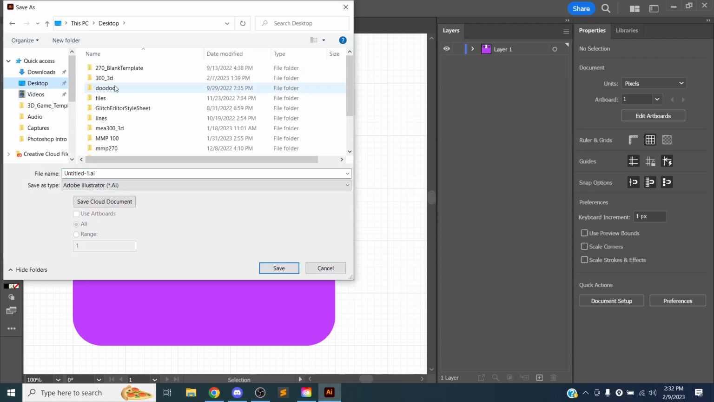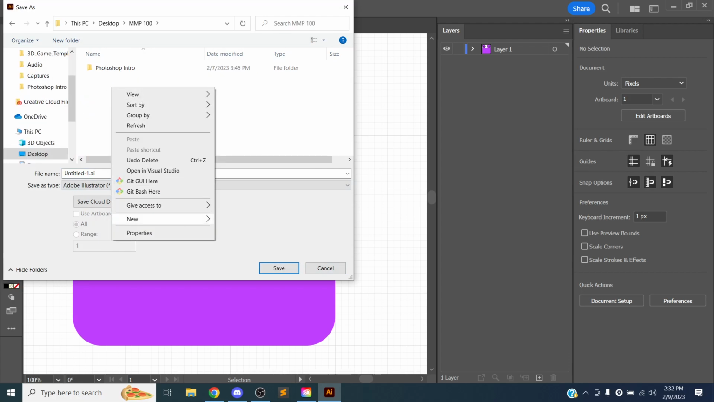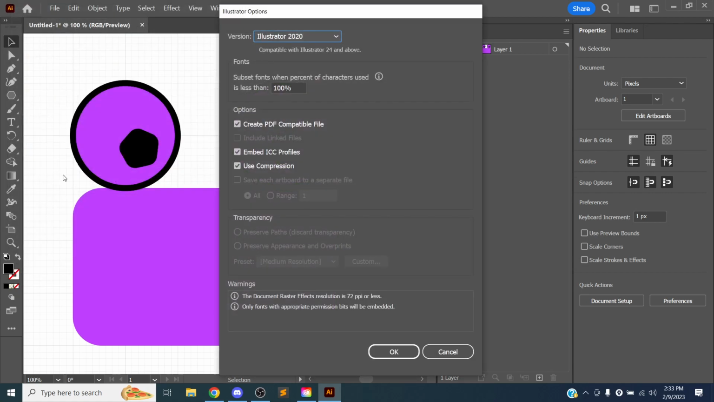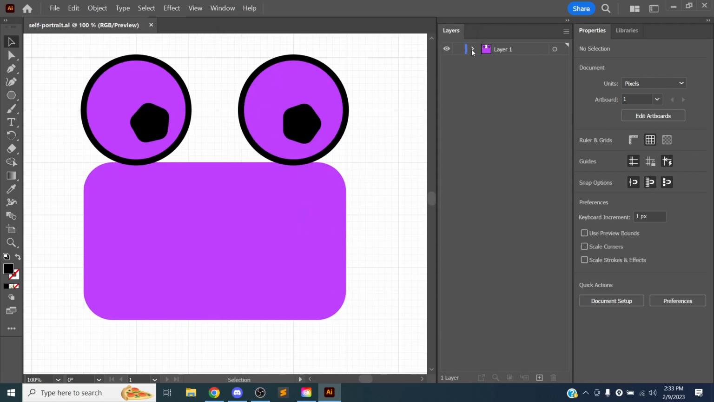I'm going to go to my desktop, and I'm going to make a new folder for Illustrator. So I'm going to say Illustrator Self-Portrait, and I'm going to click here, and I'm just going to save this as self-portrait.ai. So AI is like the PSD file type, except for Illustrator. It's going to ask me some questions, and I'm just going to say okay, so I'm going to save this. Notice we still just have one layer, but it has all these different shapes in it.